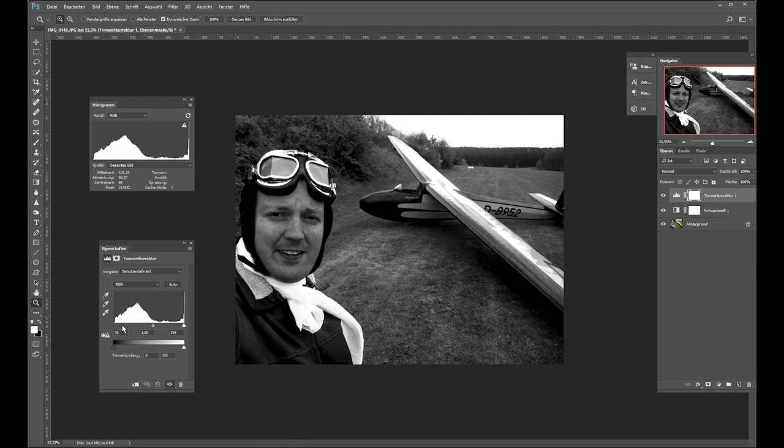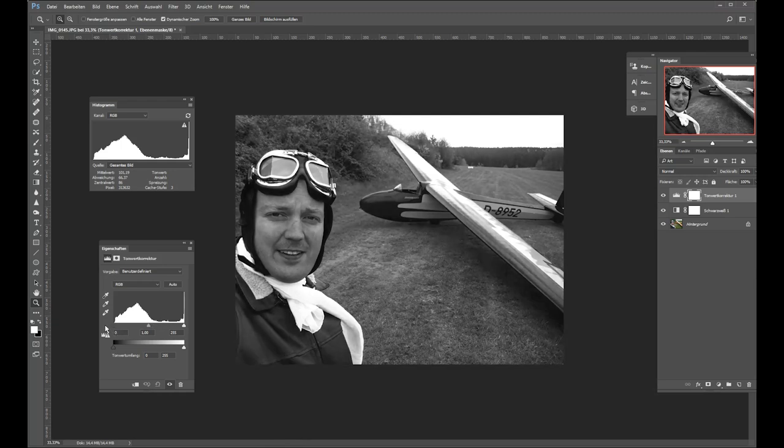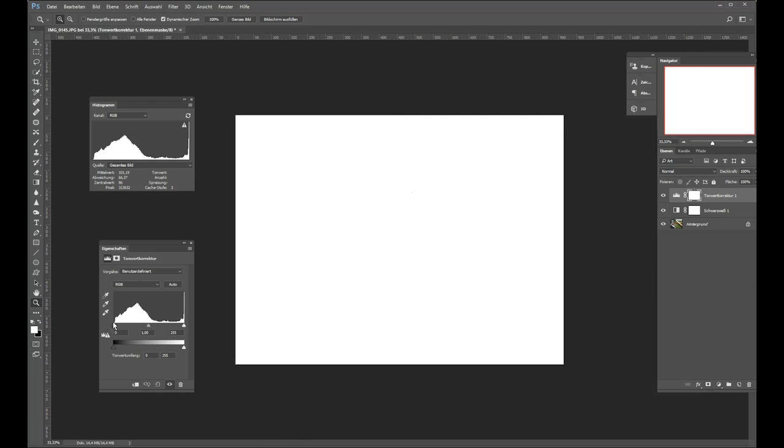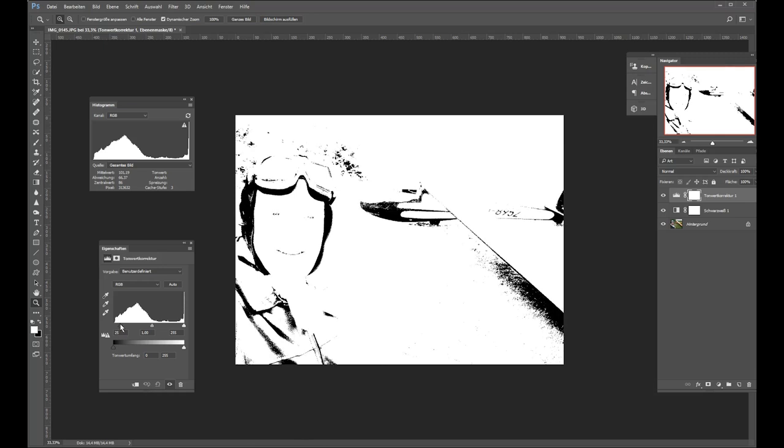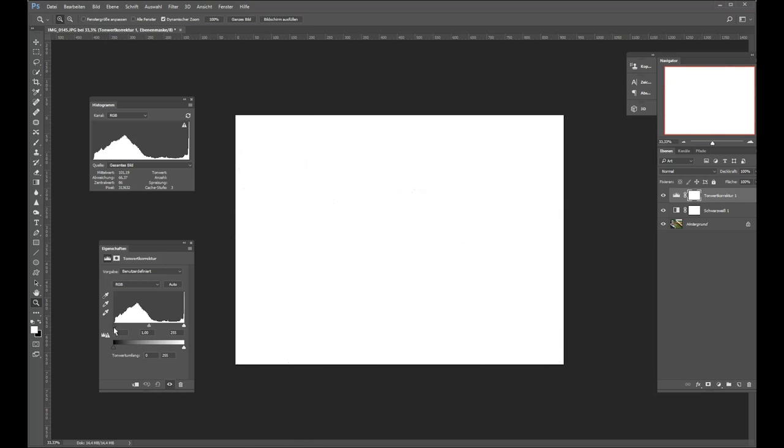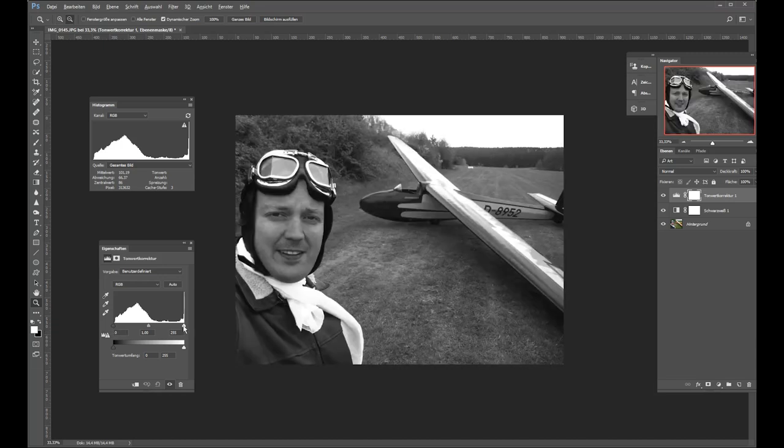You can pull that regulator over here, and if you hold the Alt key while you turn this, you can see which areas in the picture are flooding completely into black. We don't want to have that. If we are just close to it, this is fine.